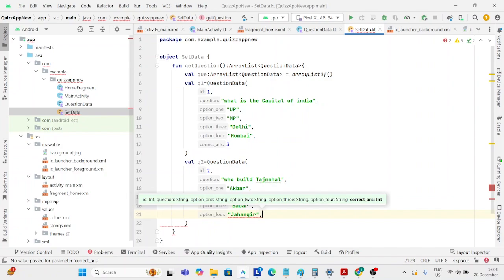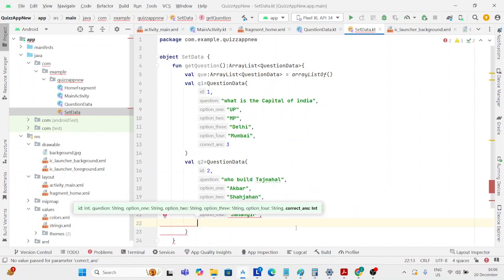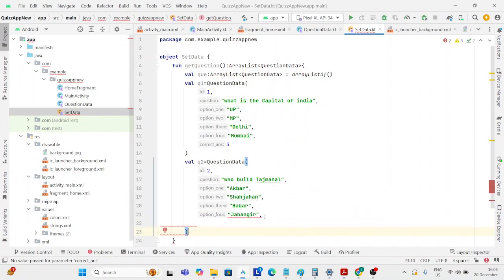And let's specify the correct one. The correct one is the second one. This is option 2. Okay. Option 2 is correct.